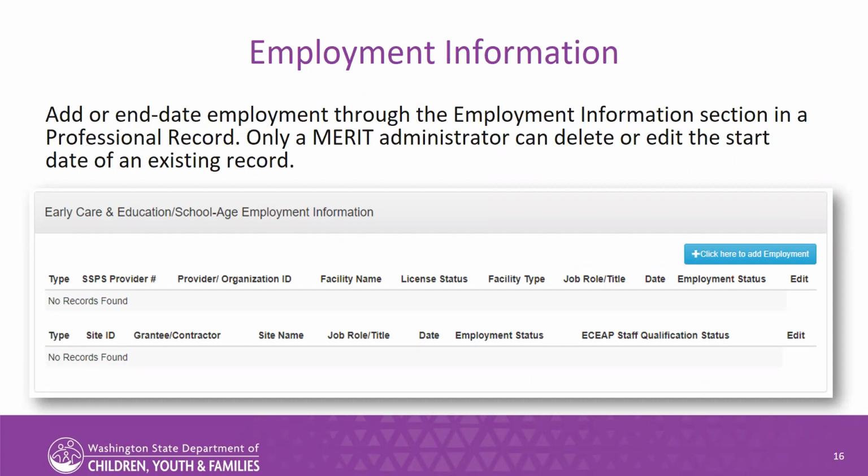Another question people often ask is, how can I add or edit employment information? Most employment information is managed by the individual account owner. This includes adding new employment or end dating an employment record. Adding or end dating employment through the professional record page is how an employee associates themselves with a facility or site's employee roster. However, only a Merit administrator can delete or edit the start date of an existing record.